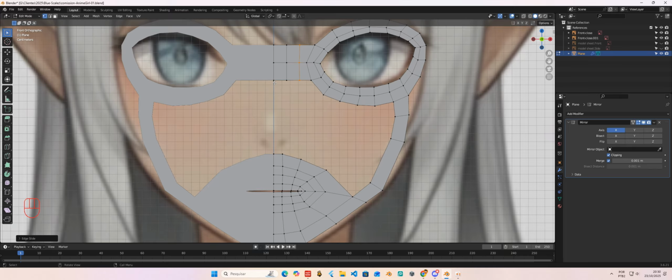Select the 4 vertices you want to connect, then press F to create a face. This fills in the gap cleanly. It's perfect for closing loops around the eyes, mouth, or anywhere you need a flat surface.